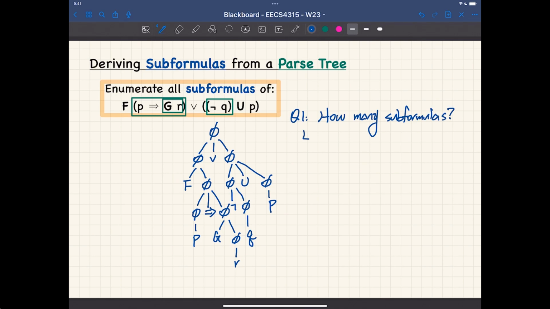In that case, you just count how many phi's. Let's take a look. 1, 2, 3, 4, 5, 6, 7, 8, 9, 10. Awesome, 10. That will be one question I can ask, right? That one is easy. You don't need to enumerate explicitly the subformulas. And question 2, what are they?